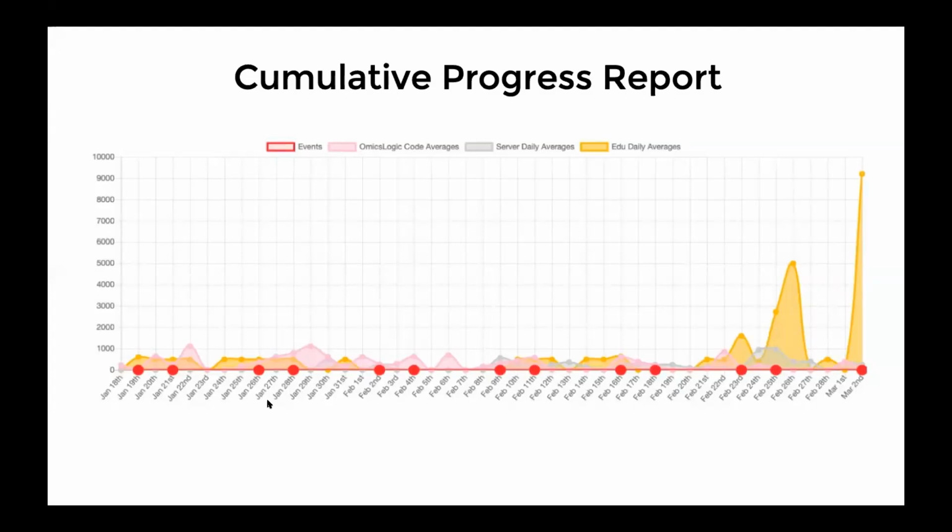So we can see here what are the different accounts that you have used. By accounts here, I mean the different platforms. The pink here represents the OmicsLogic platform. The gray represents the Bioinfo server. And the yellow is represented by the Edu platform. So this is the cumulative progress report for everyone in the group. Now let us take a look at some of the individual progress.